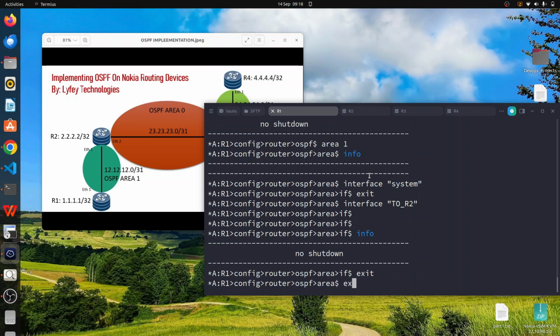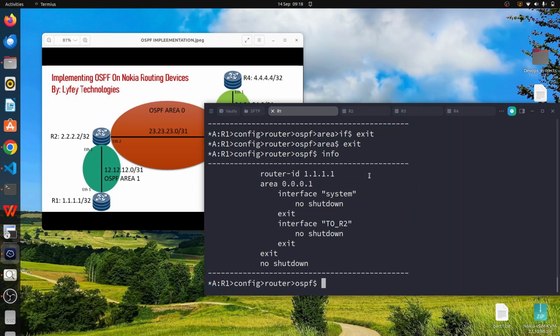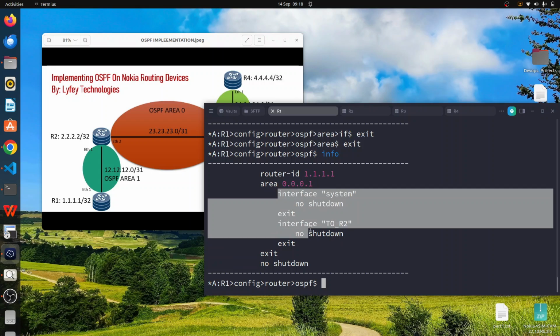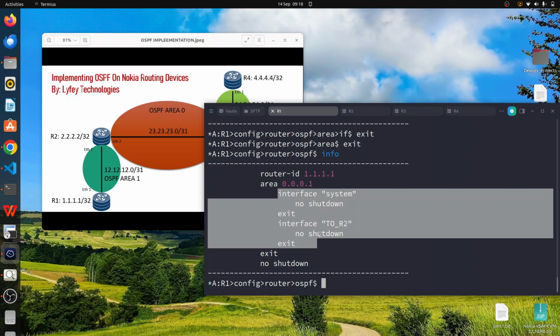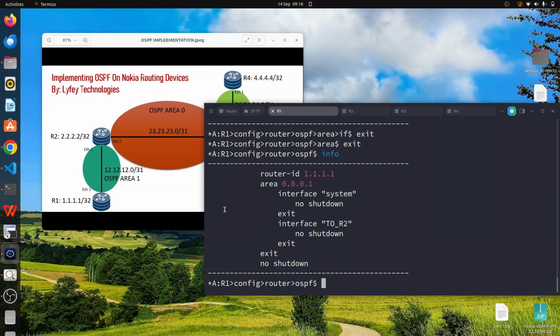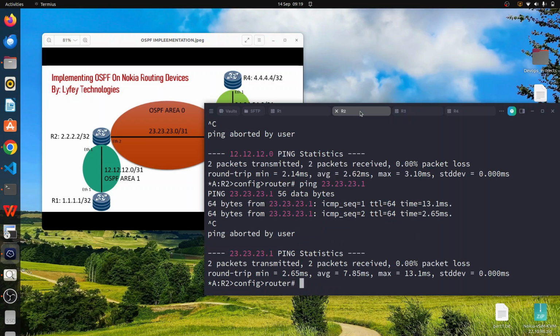We check the OSPF configuration again. So we have configured OSPF process 10. This is the router ID, this is the area, and then we have activated the two interfaces under this OSPF instance. So that is it for R1. We need to go to R2.